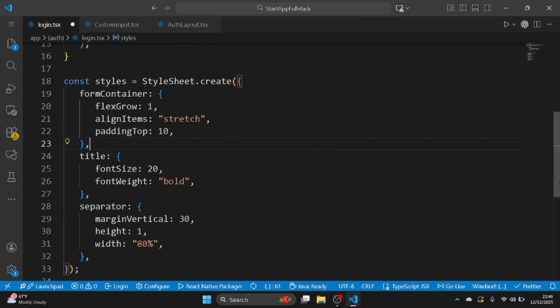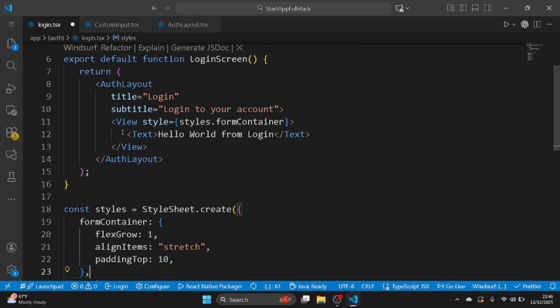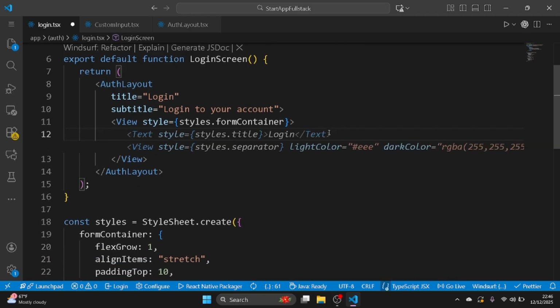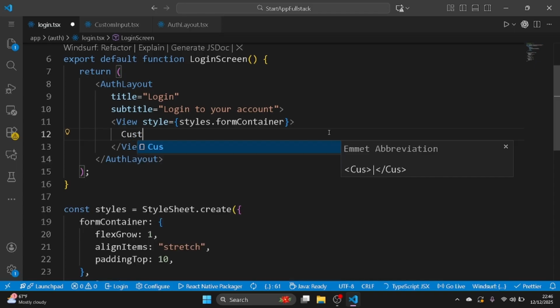Yeah, padding top maybe 10. So back here, instead of having this text, we don't need this. We can just pass all our custom input here. Let me show you what I want to do. Can do custom input.